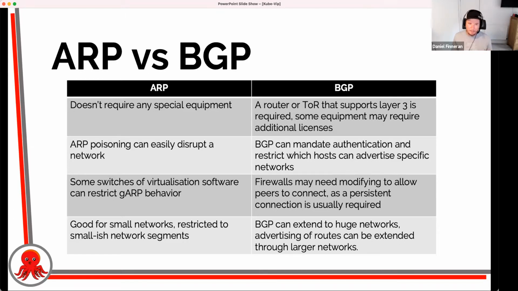A negative for ARP is that poisoning can disrupt a network. We negate that by using cluster leader election. If we didn't have that and we had multiple nodes all doing that, then we would easily end up losing traffic on the network. BGP can mandate authentication, so we can effectively say only nodes with this password and MD5 hash are allowed to advertise those routes, so we can protect who's advertising those sorts of routes.